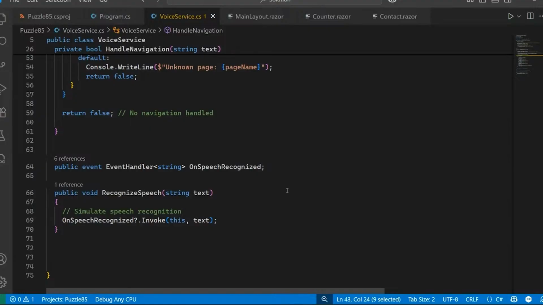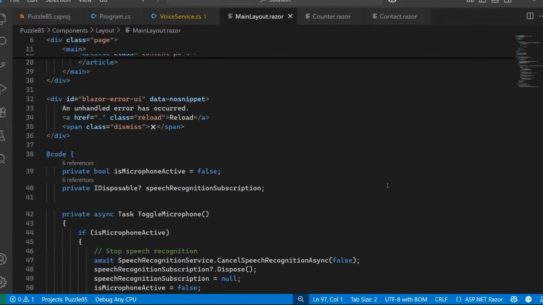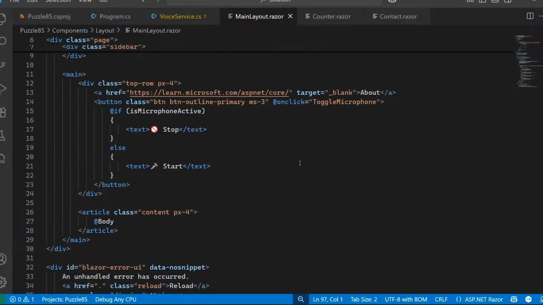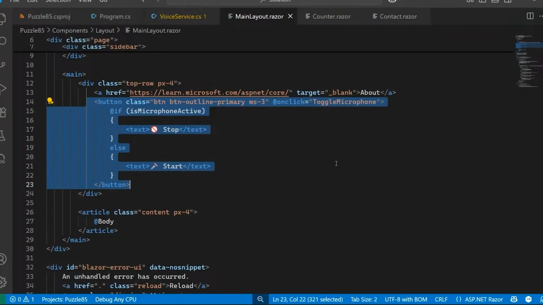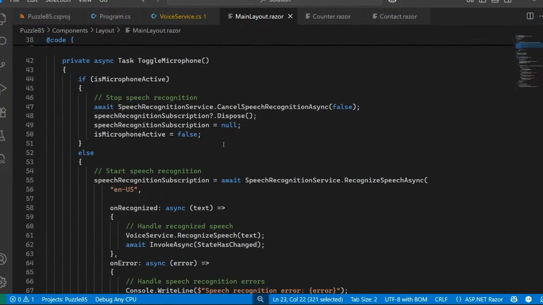And then recognize speech. I put the actual speech recognition service on the layout, the microphone button up at the top. So up here, there's my button. And I put an emote there so that it starts and stops and you get the little indicator of whether it's listening or not. And it calls toggle microphone. If we go down there, you see it reaches into the speech recognition service. If it's currently active, cancel it. That's easy. Dispose of everything.